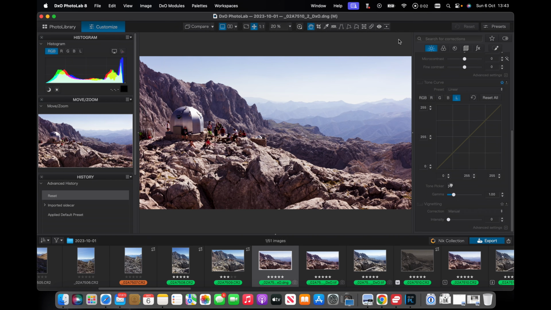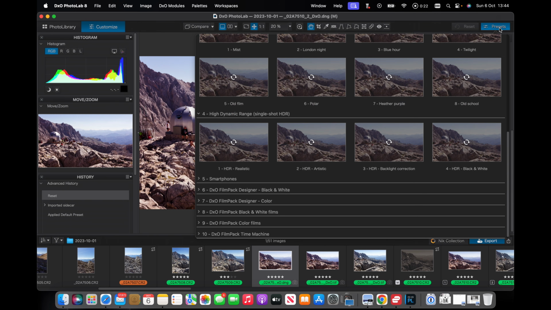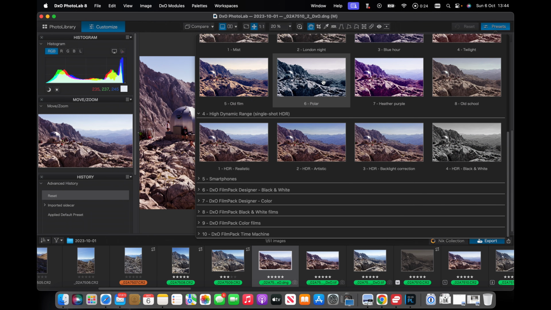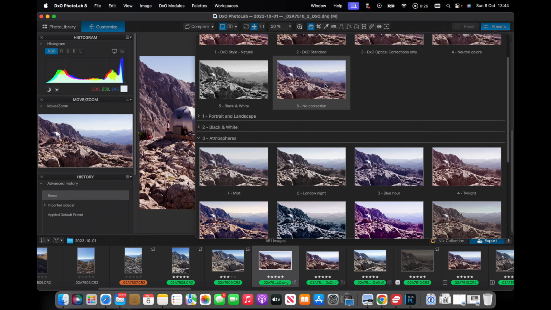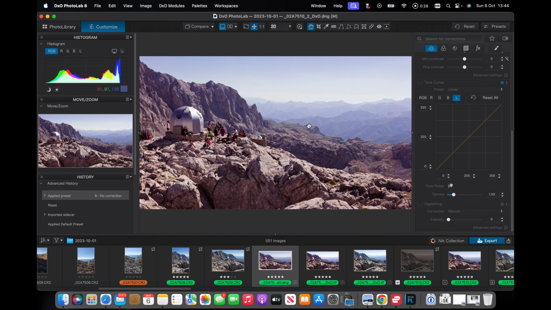Okay, so we've reset this picture, so this is as it came out of the camera, and let's have a look at what we can do using the tone curve only. We'll have a look at the exposure as well, just to double check that that's fine. So I'm going to remove any preset from this. So we're going to go with no correction on the preset. So this is literally out of the camera.